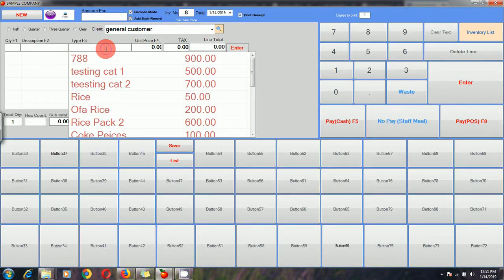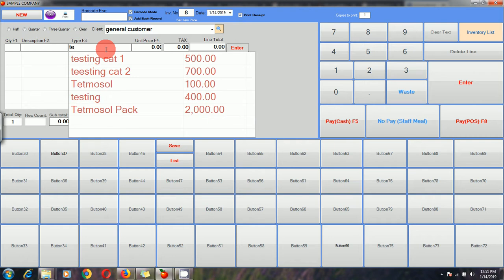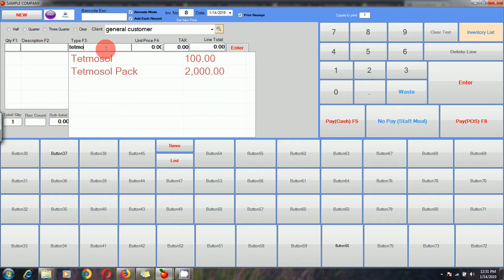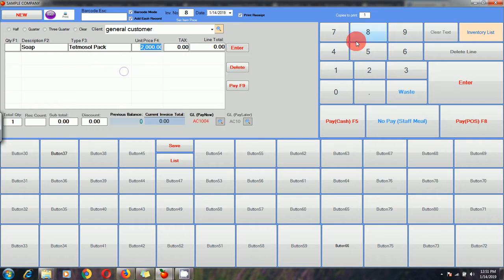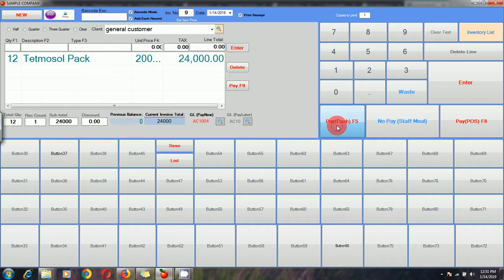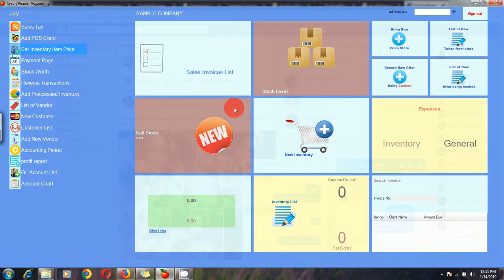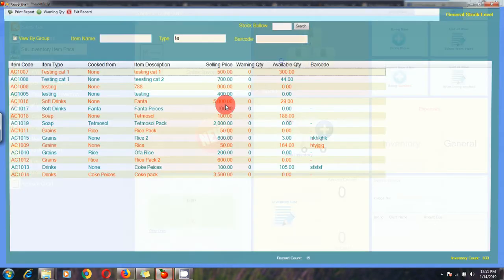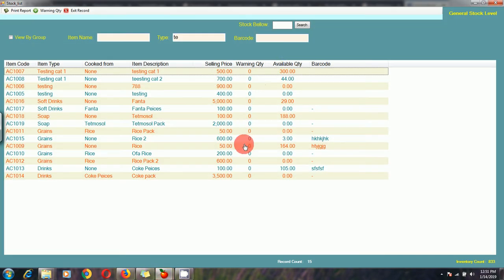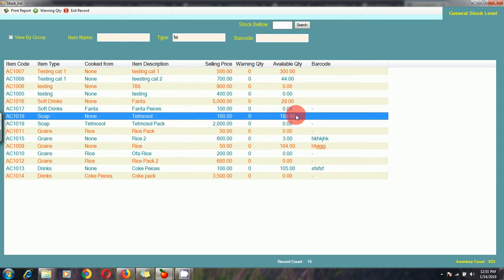If anybody wants to buy Tetmosol, I'll just select Tetmosol pack. Then I'll add it up and pay. Automatically it will understand that it's 12 that I'm selling, and it will give its own price. If you now come to your stock level, you see that Tetmosol pieces has drastically reduced. Tetmosol pieces is now 88.